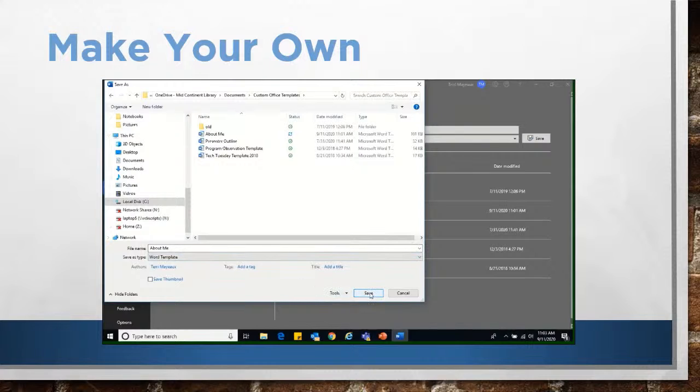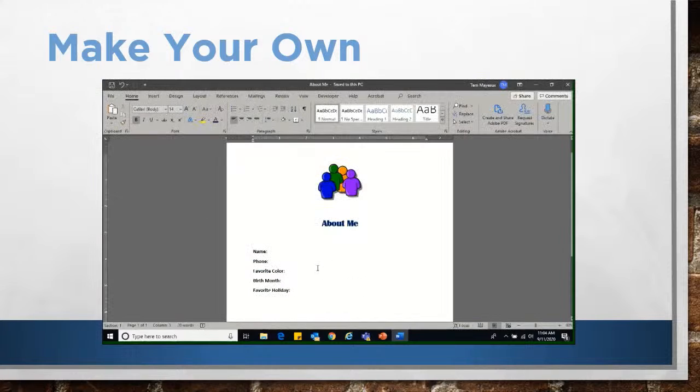Before I click Save, notice that it has moved to a different place than we usually save documents. Lots of times it'll default to Documents, but now because we want to have a template, it goes to the subfolder of Custom Office Templates. Well, we'll click Save. Now, I can't tell that this is necessarily a template from here. It just says About Me.